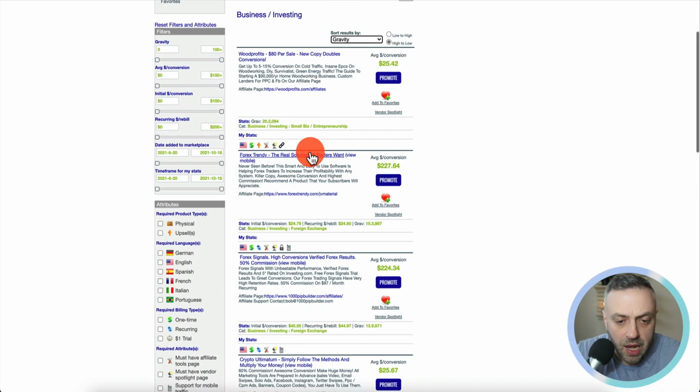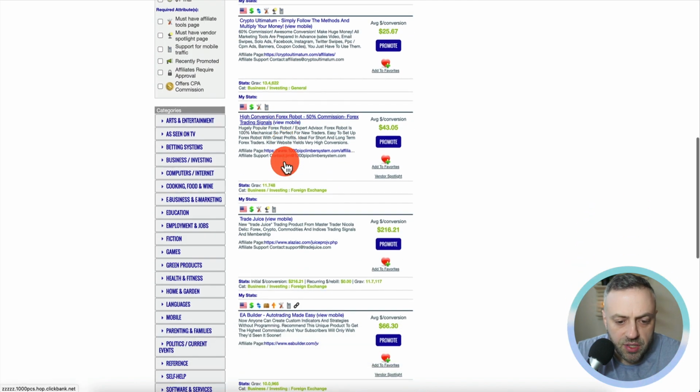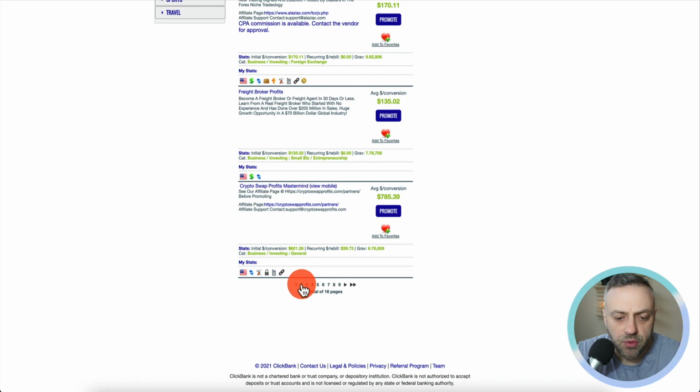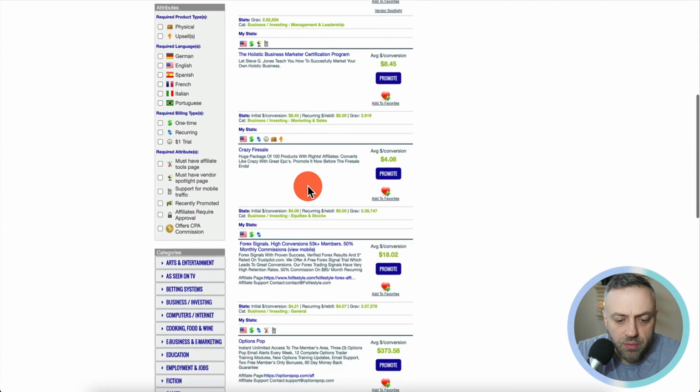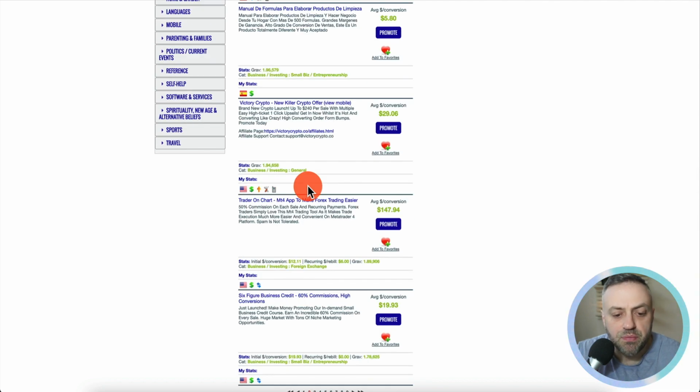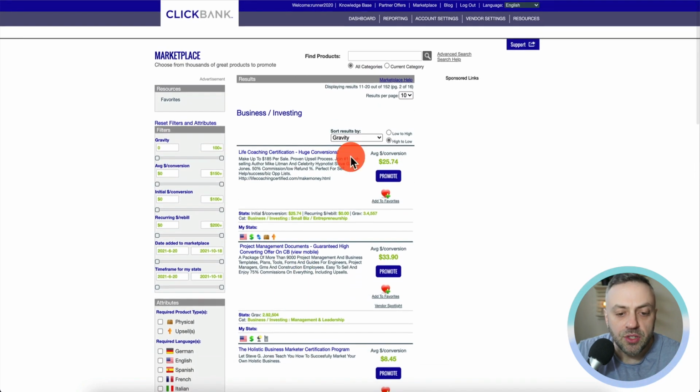So if you scroll down, you have wood profits. This is a service, courses, stuff like that. What we want is a piece of software. So if we scroll down, we want maybe something that is resembling some kind of a piece of software, right? Six-figure business credit, right? All of these are services, okay?